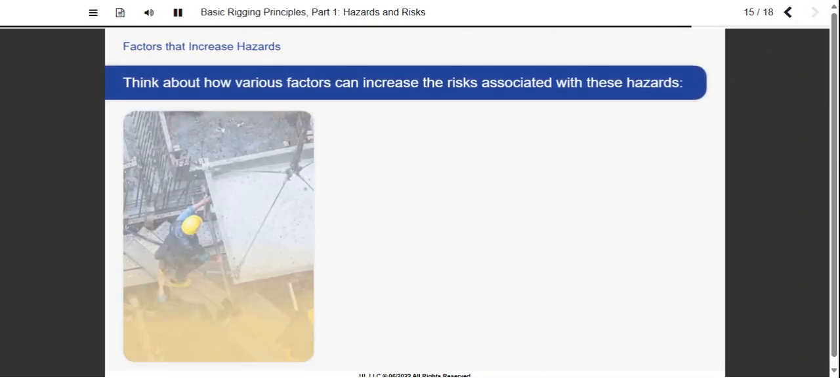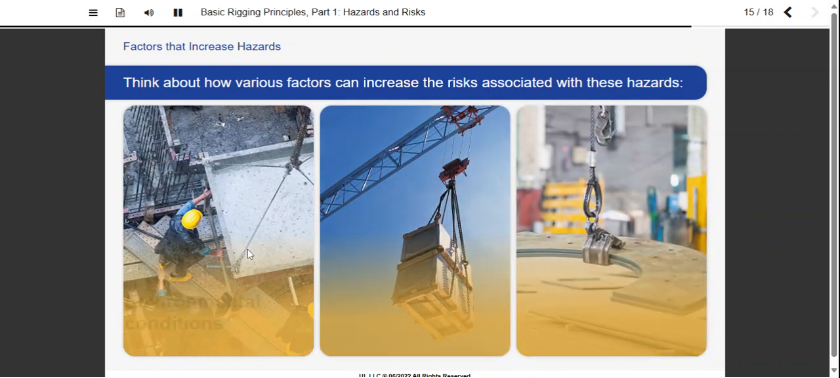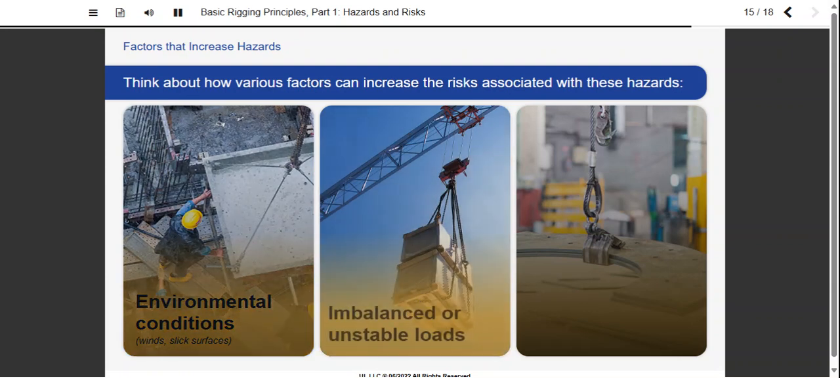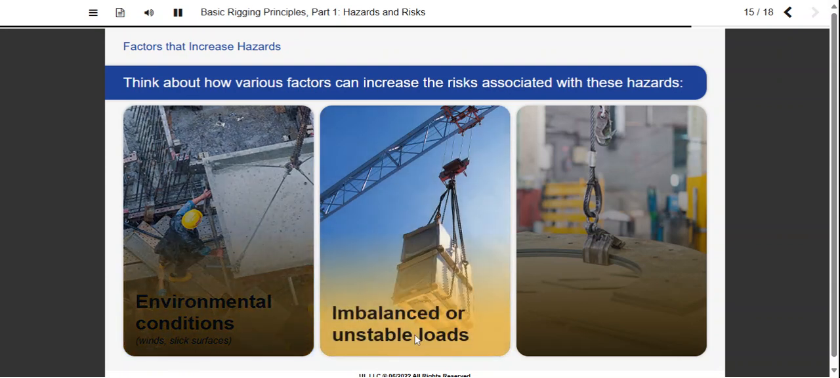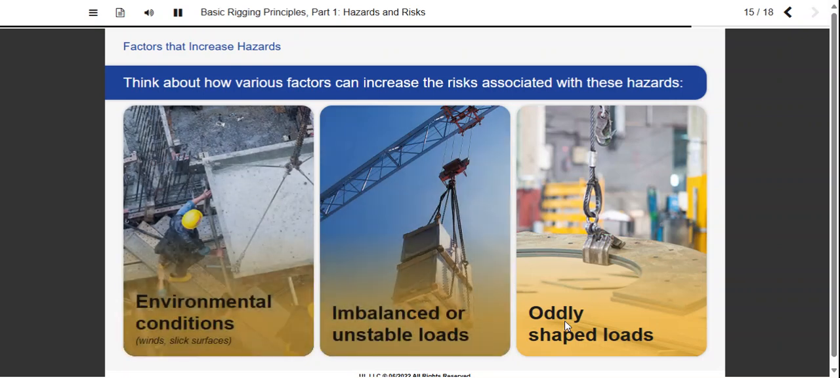Think about how various factors can increase the risks associated with these hazards. The environment plays a part. If it is raining, visibility may be limited, and surfaces may be slick. Windy conditions can cause loads to swing. Imbalanced or unstable loads are more likely to fall or cause equipment failure. Oddly shaped loads may be harder to secure and balance.